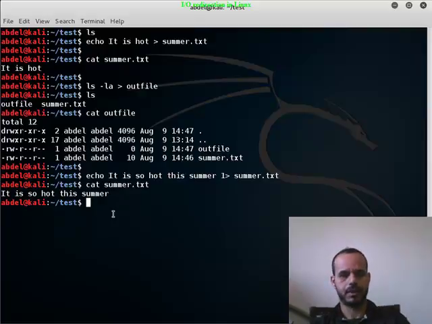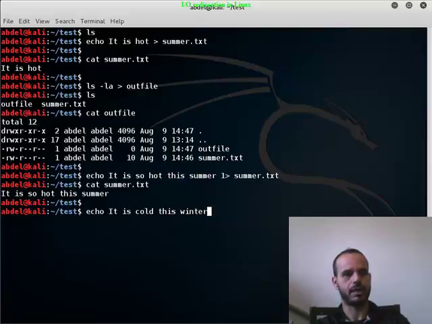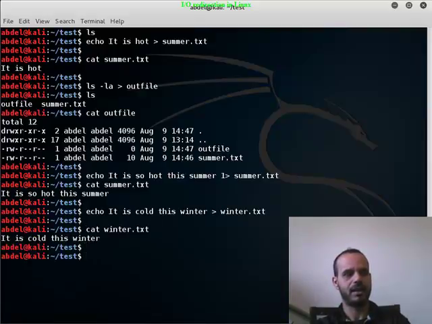So that's how to redirect to the standard output. To redirect to standard error, for example, let's do echo "it is cold this winter". Hopefully not. And send it to winter.text. Let's cat winter.text. It says it is cold this winter.